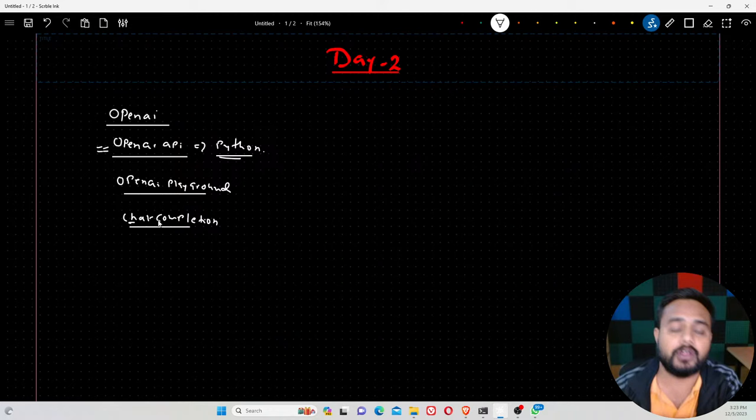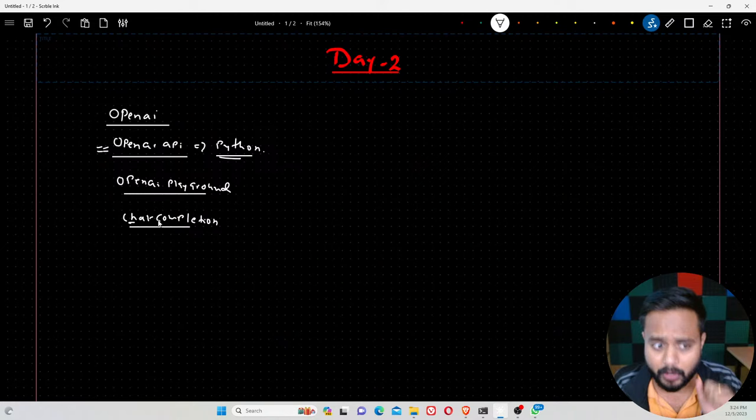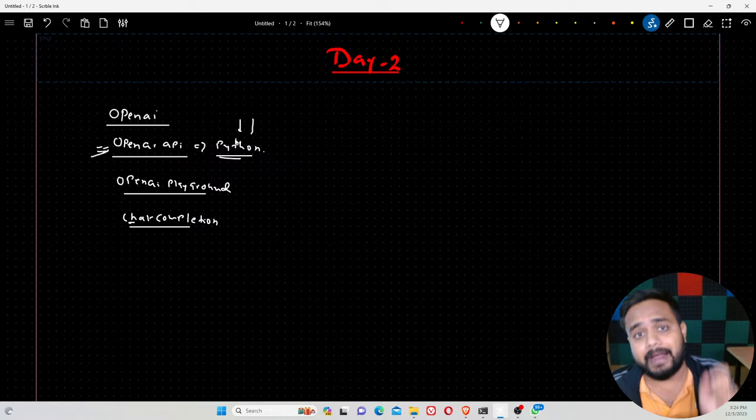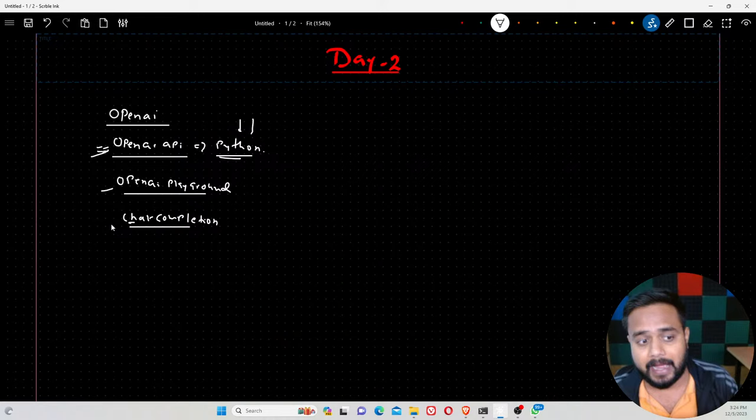So whatever, we can call the OpenAI API, and with that, definitely we can use any sort of model, like a GPT model or any other model. First, I will start with the OpenAI API. We'll be using Python over here, and I will show you how you can generate the OpenAI key. After that, I will come to the playground and assistant, and then the chat completion API. And then I will explain the concept of the function call.